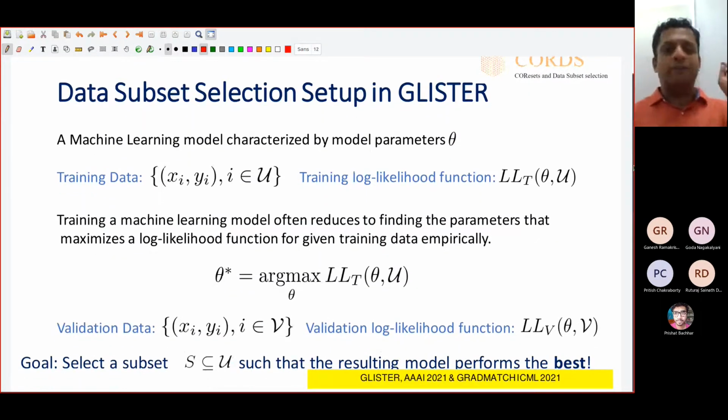So I'll give you a flavor of one such setting. Probably, in fact, I have very detailed slides on convergence proofs. In case you are fascinated with our earlier convergence analysis, I'll show them as a glance. So let's start with Glister.